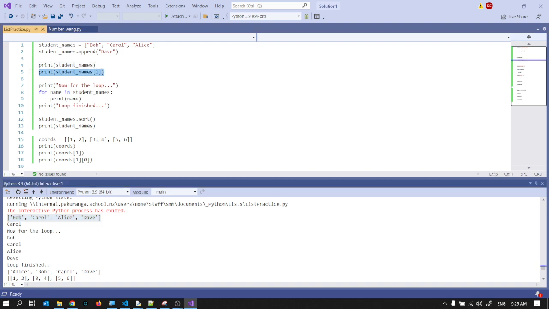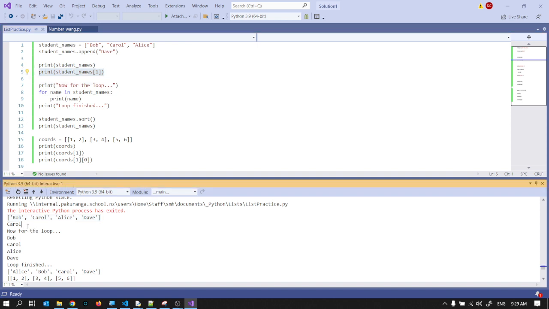Then I say print item number 1 in the list, which is Carol, which is a useful reminder that lists are 0 indexed in Python and every other language pretty much. So Bob is 0, and then we've got Carol is number 1, Alice is 2, Dave is number 3. Okay, 0, 1, 2, 3 is how lists are numbered.